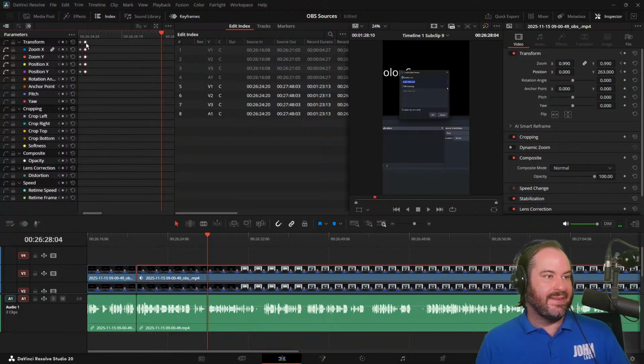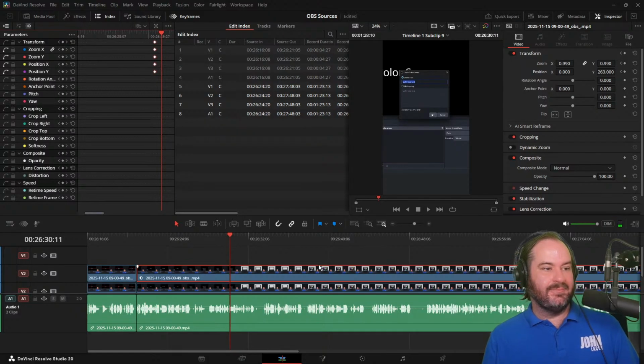Okay, I want to copy these keyframes. So I'm going to paste this here. Then I'm going to go forward. I'm going to say about here.